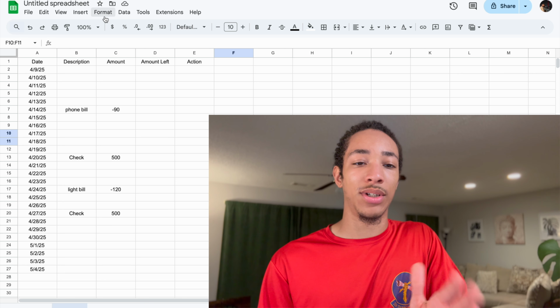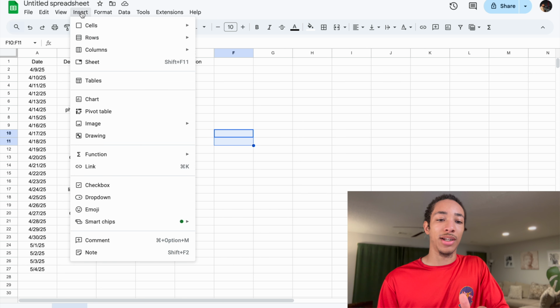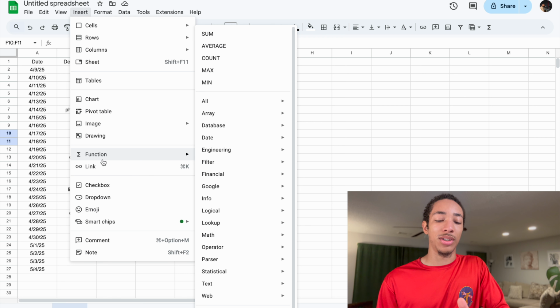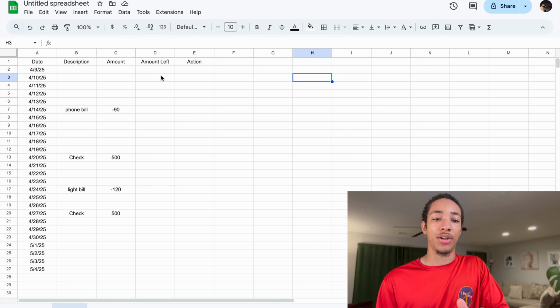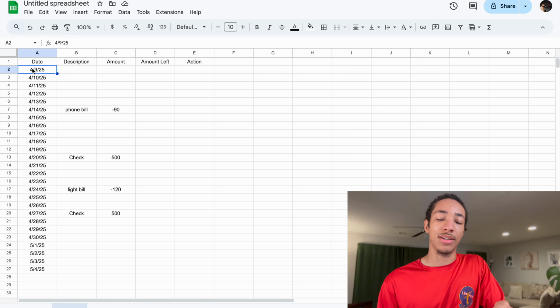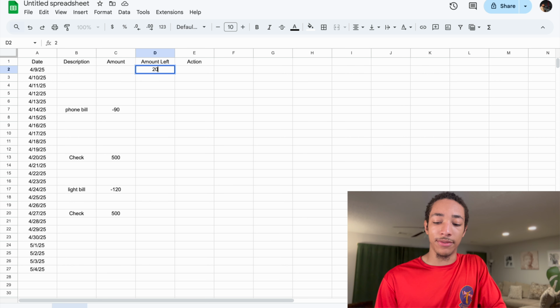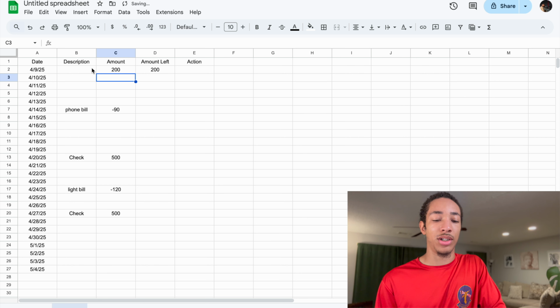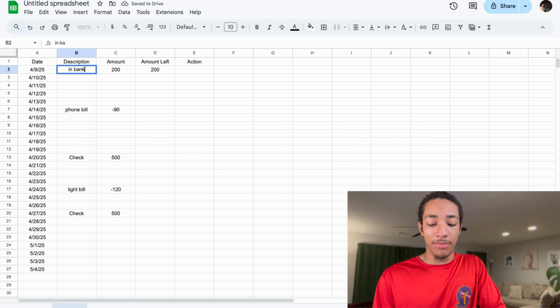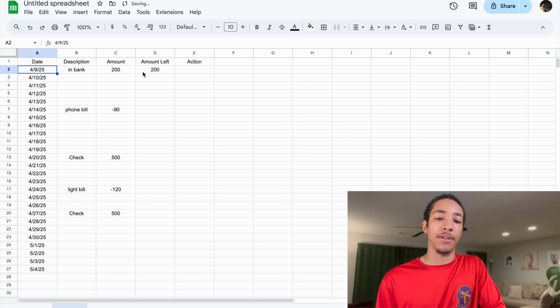Now, all you're going to have to do is go ahead and click insert, and you will see right here that they have the formulas. Now, they're called functions on here, but they are formulas. The first one you're going to start off with, obviously, is the certain amount of money in your bank account today. So you're going to put whatever that amount is right up at the top. You're going to put in the amount left, 200, however much you had in your bank account, 200. So let's say I had this in my bank right now, starting out today.